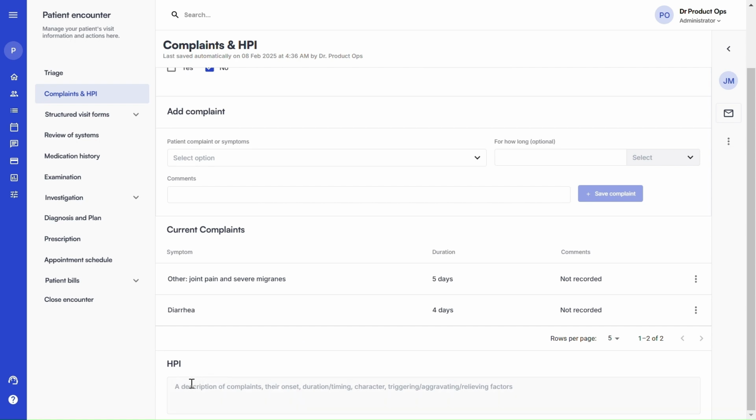Then on the HPI, which will hold the history of presenting illness, it's an open field. We will enter any notes that we have or any details that we would like to capture in this field. This one automatically auto-saves, so as you type, the system will be saving what you are typing there.